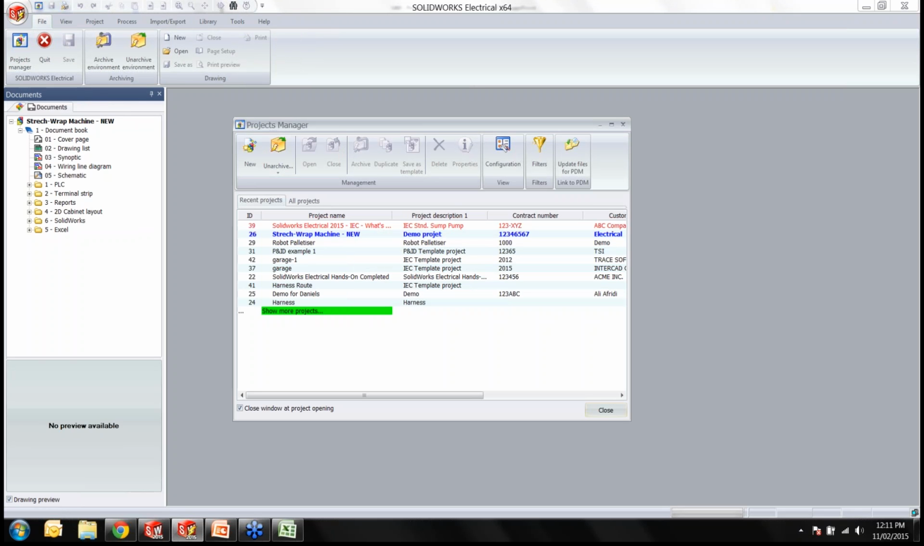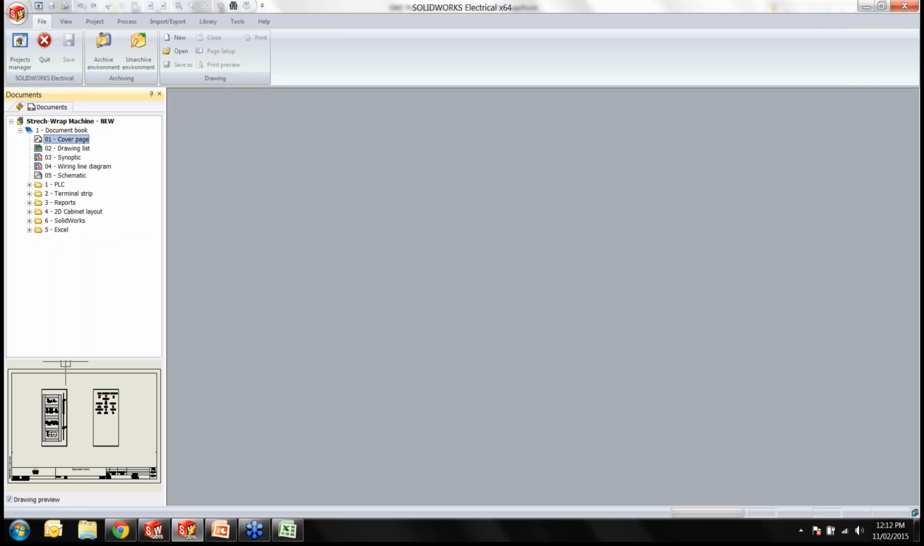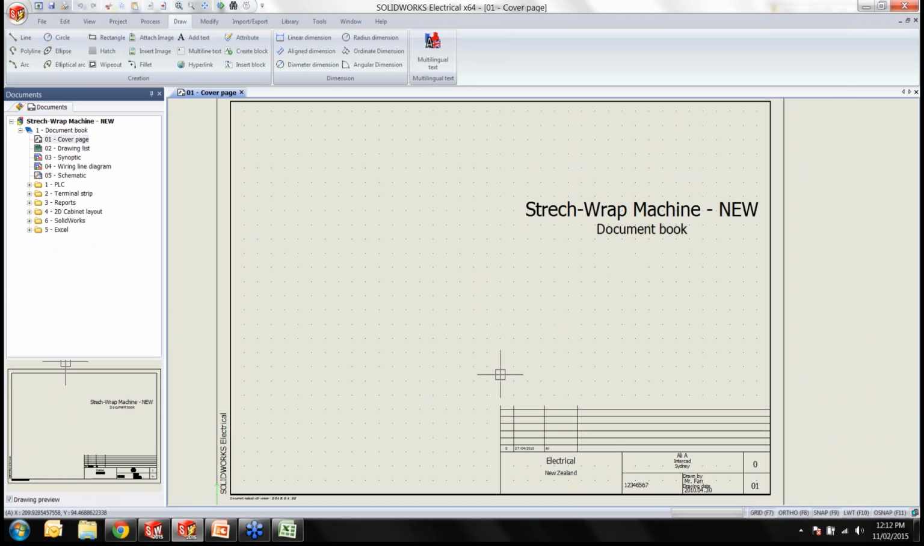Now I'm going to open up this project, which is already open, so I don't need to open that one. It's a project that I've worked on, and I'll show you some of the things that we have worked on there. First of all, there's a cover page. Obviously, this will generate your own cover page with your own company logo. I'm just using a generic title block, not a specific company title block.